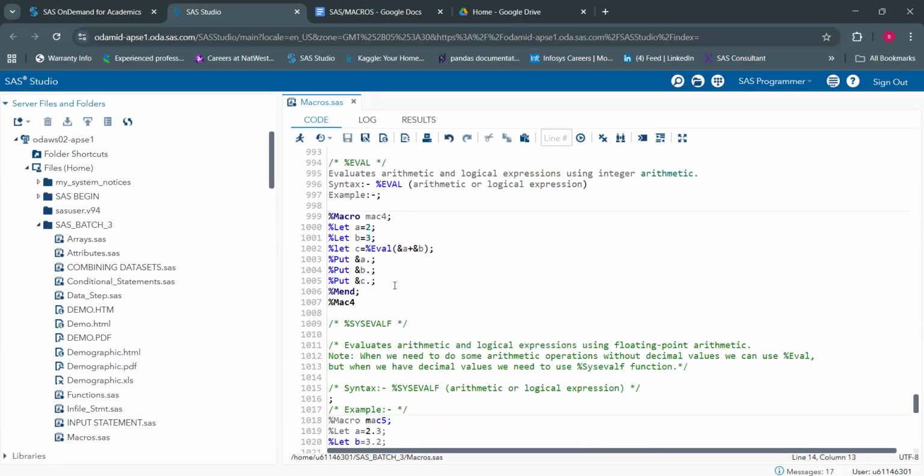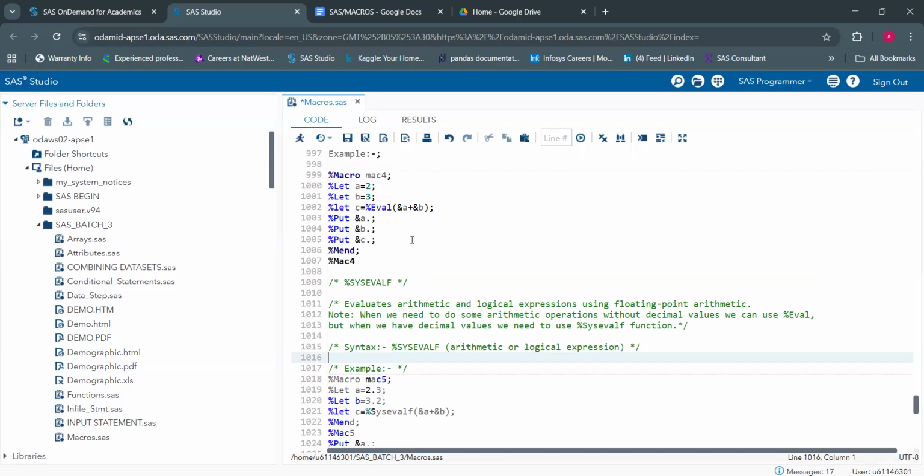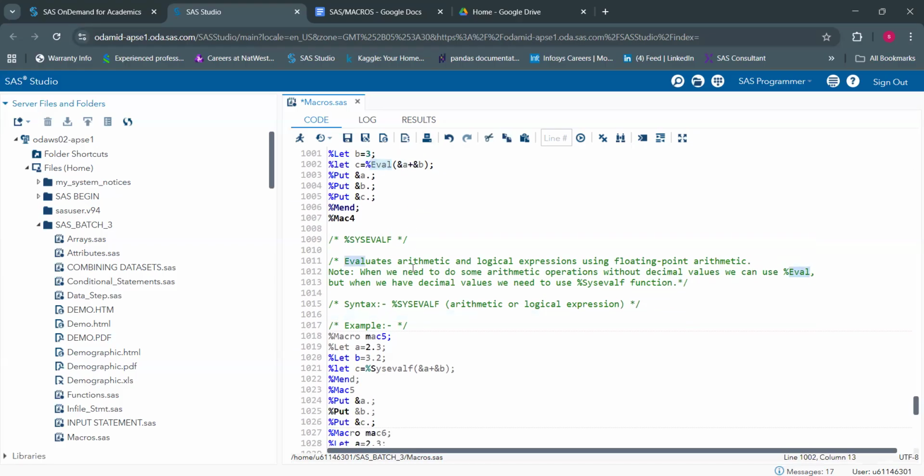Next one is %sysevalf. Whenever you want data in floating point, which is decimals, where the data itself is in decimals and you want the final output also in decimals, you have to use %sysevalf. This %eval only gives you integers, but %sysevalf will give you data in floating points.